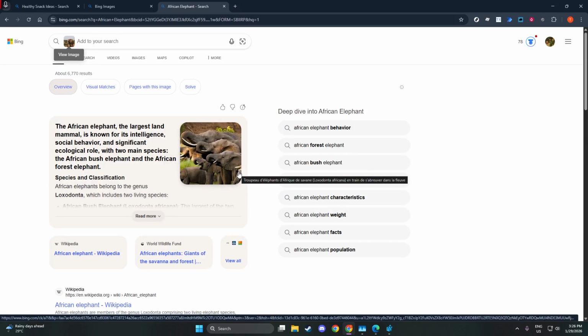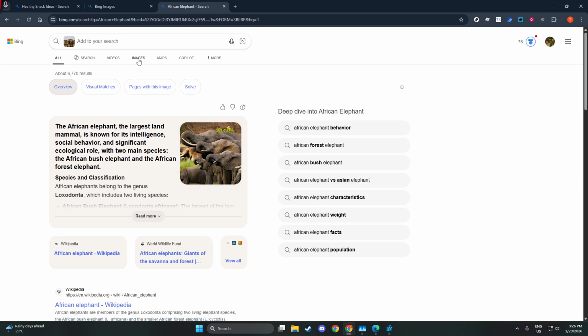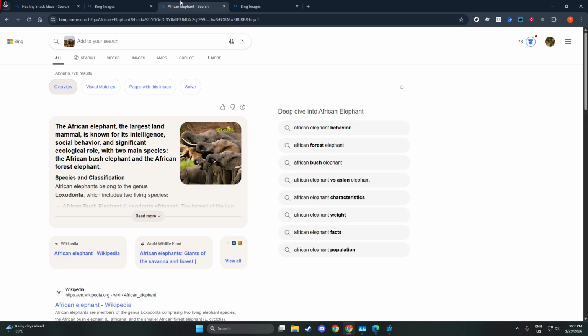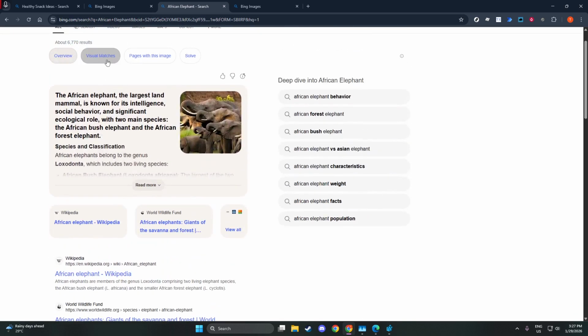If you don't see the camera icon, make sure you're on the Images page, not the main web search. If an upload fails, try a smaller file or a standard format, and avoid submitting sensitive or personal images, since what you upload is processed by the service.